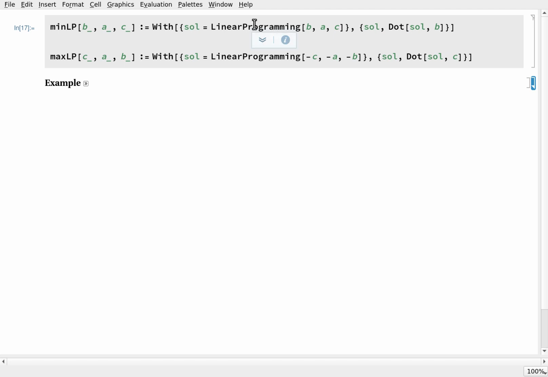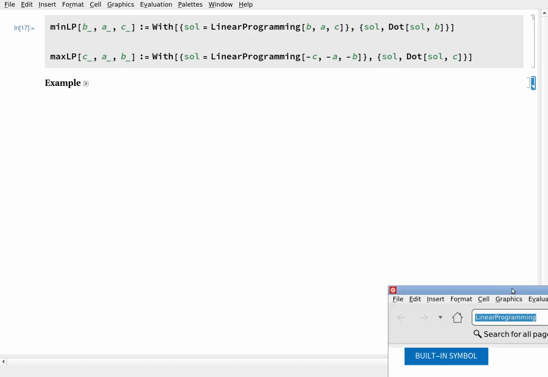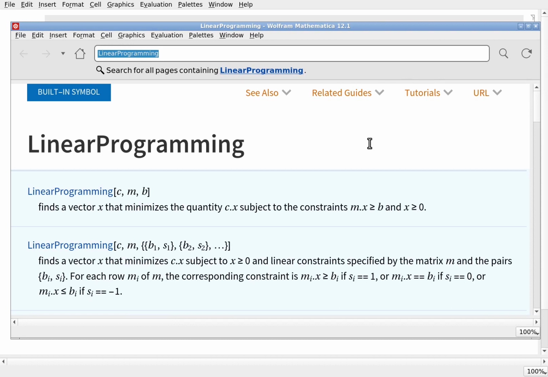Mathematica has a built-in command for doing linear programming. It's called LinearProgramming. By the way, one useful feature, I don't know if I've mentioned this: if you just mouse over a Mathematica command, a little menu pops up. If you click on the eye, you'll get the information window, and it'll tell you how the function works and what the arguments mean and everything like that.